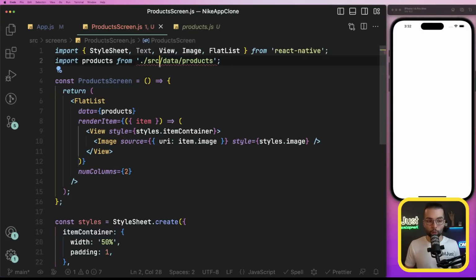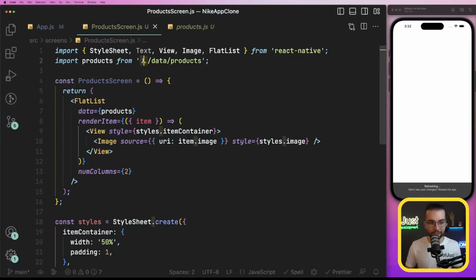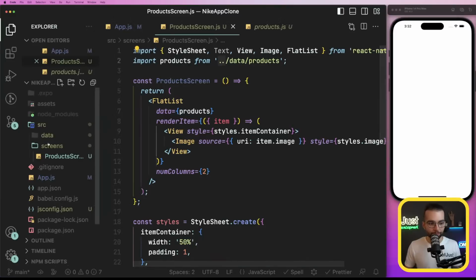We need to fix the way we are importing products because the relative path is different. So instead of going to source, I actually have to do double dots to get outside of a screens directory and then go inside the data directory.